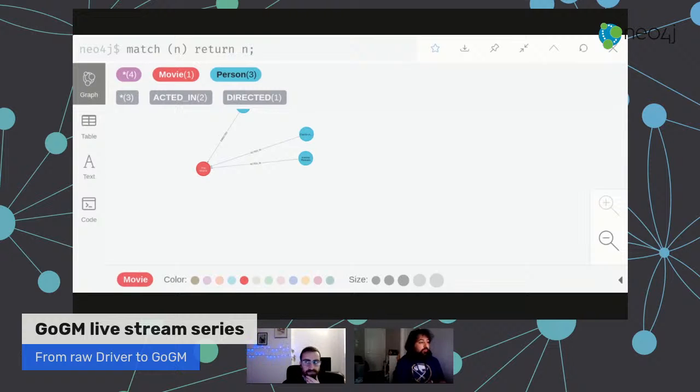Now we're going to go into how we actually change queries that use driver code and make them a lot easier in GoGM. This is the fun part.